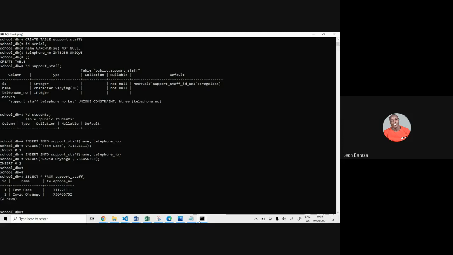Yeah, that is asterisk. So select asterisk from support staff. And you'll realize that the ID ilitujazia yenyewe, si ndio? So that is where now auto increment comes in. Nakumbuka vile nilikuwa nasema auto increment. So serial, it's a matter of one, auto increment, nini, hizo vitu zote ukiziweka pamoja ina form that.